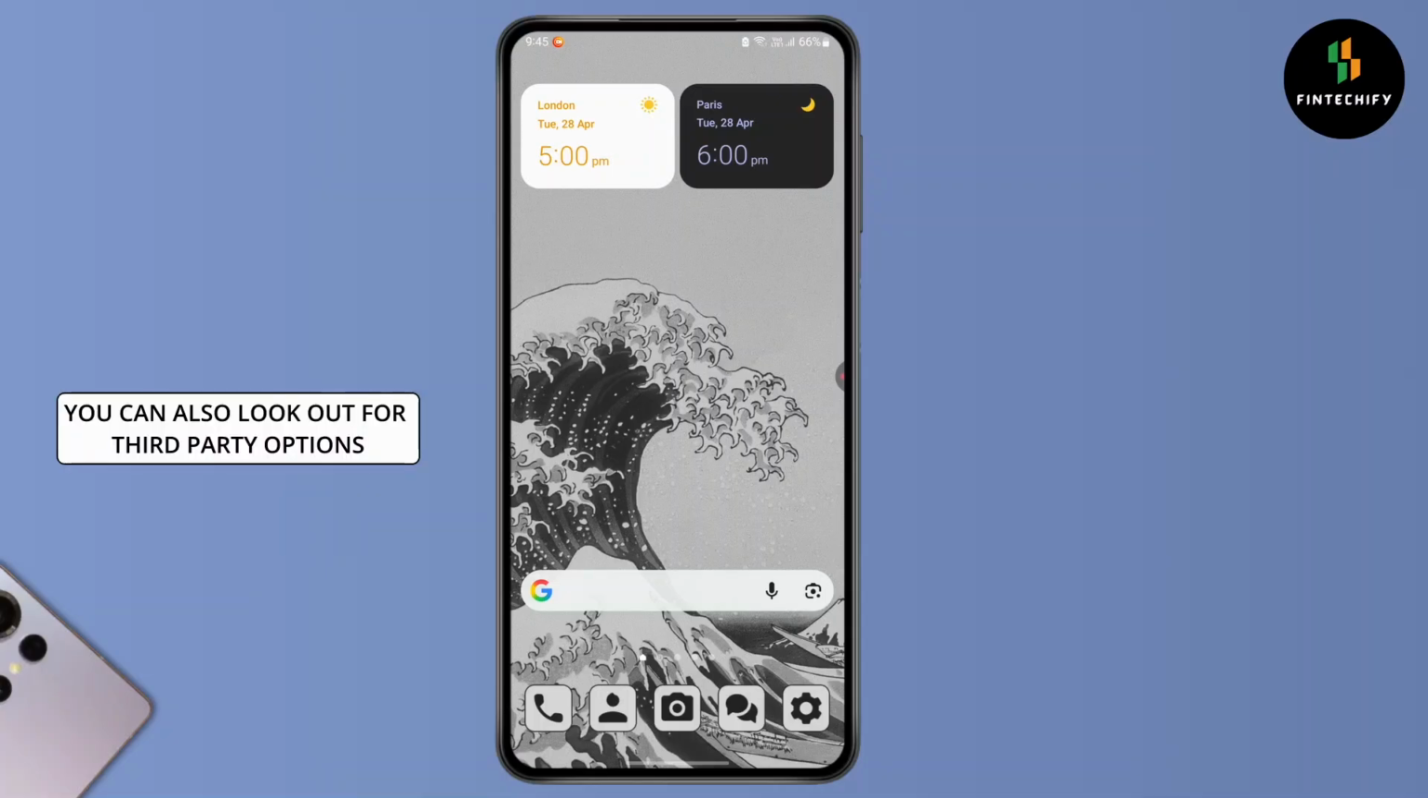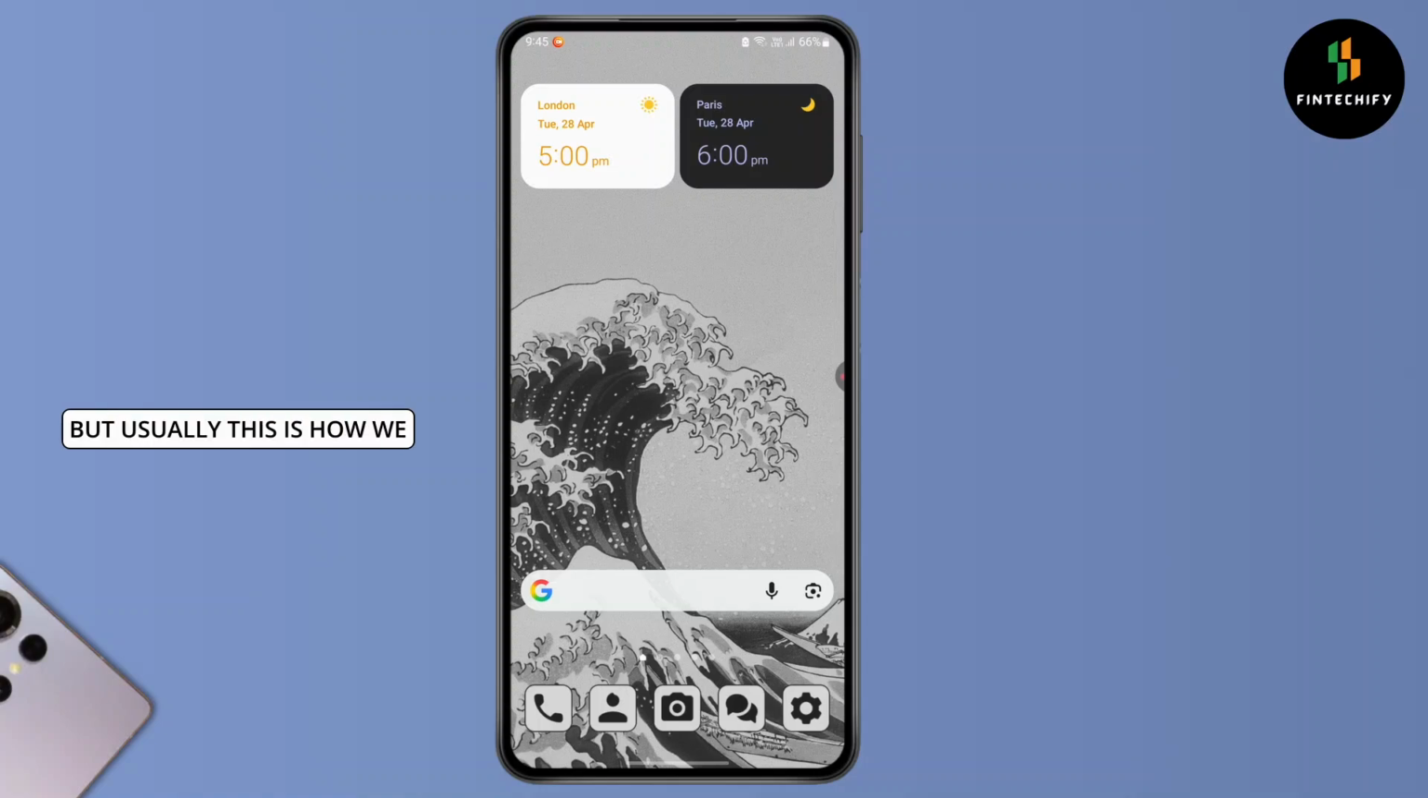You can also look out for third-party options like World Clock Widget, but usually this is how we basically add dual clock widget to our Android.